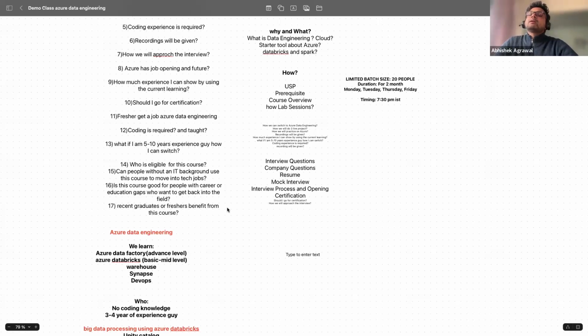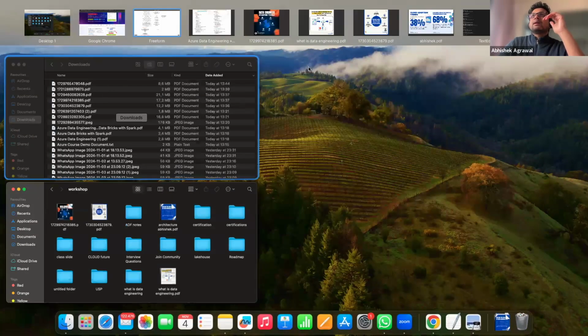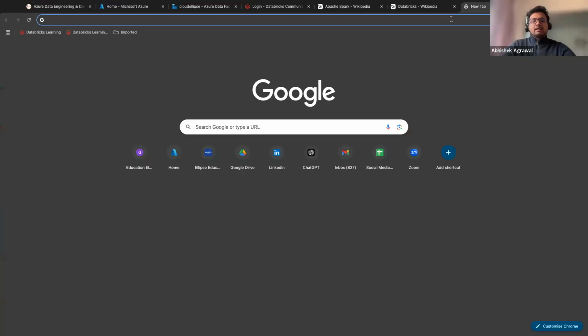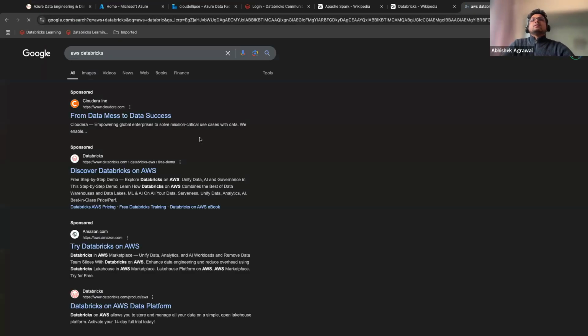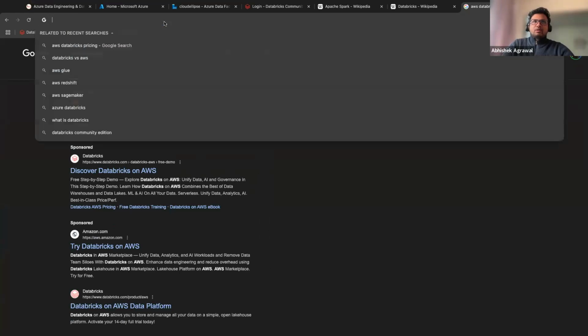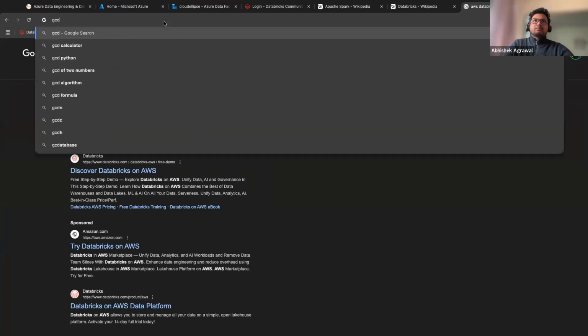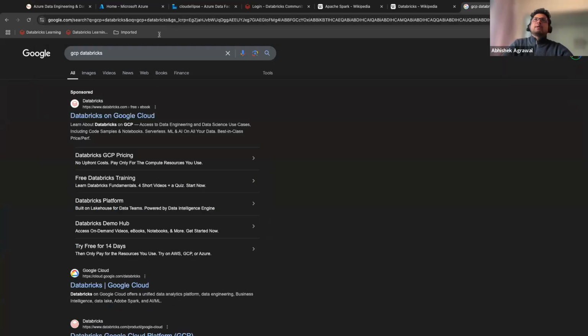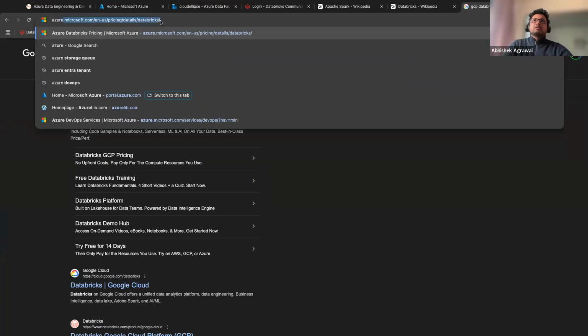Okay. So Databricks is very popular now, just think about it, guys. If you go to the market and search AWS Databricks, Databricks is adopted by Amazon. If you search Google GCP Databricks, Databricks is adopted by GCP as well. If you search Azure, Databricks is also there.